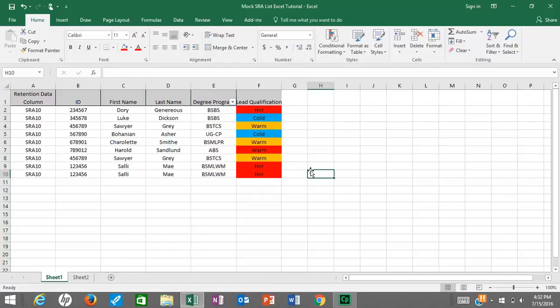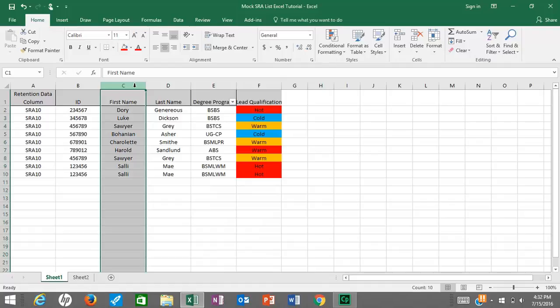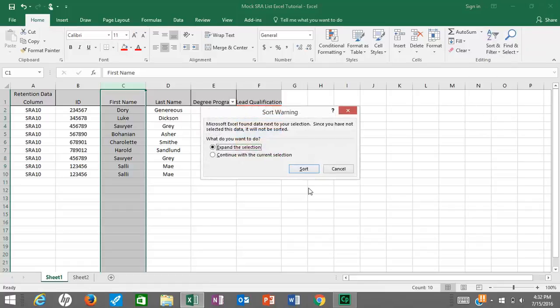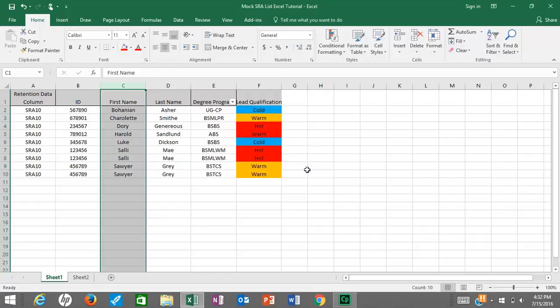On another note, if you wish to sort your list from A to Z, you can use the filter function for this as well. For example, let's sort the student's first name from A to Z. Select the column, First Names. Select Sort and Filter, and select Sort A to Z, and click Sort. Now your document is sorted in A to Z order.